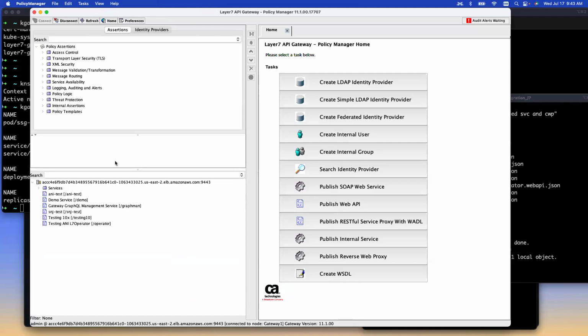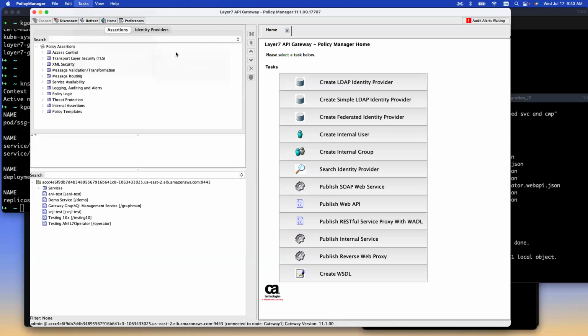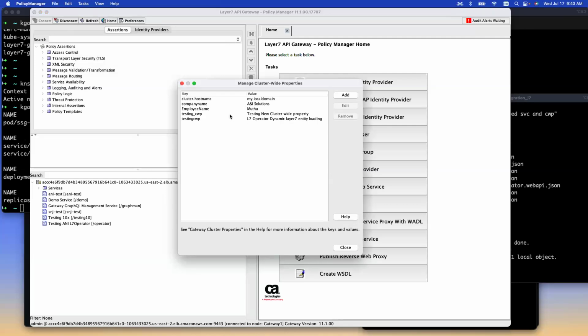I refreshed, and you can see here all the policies came in. And you'll also see some new cluster-wide properties added here. Initially, we just had this, and now these 4 new cluster-wide properties came in here.